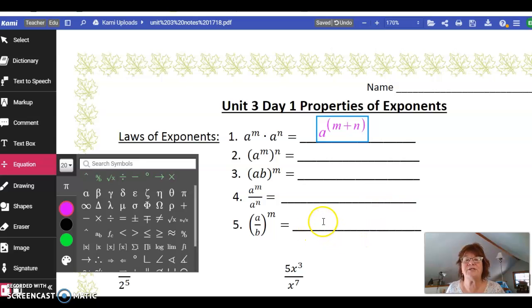Now let's do fractions. So the answer to this one, we'll do number 5. This is the power of a quotient property. So this is going to be equal to a to the m over b to the m, right? So again, I'm using the equation tool, so I'm going to click around where I want to start and a box will appear.